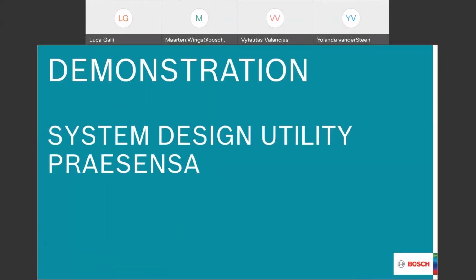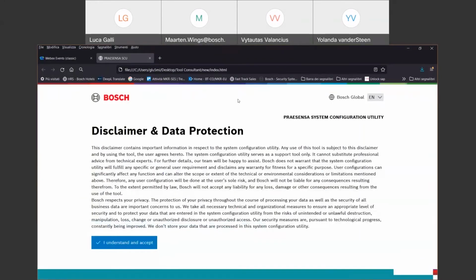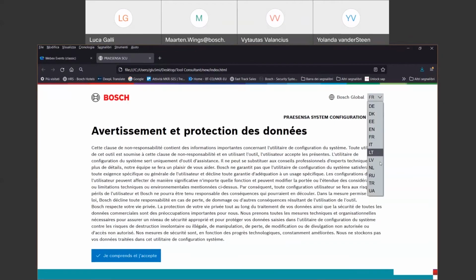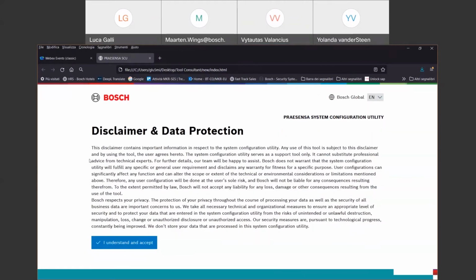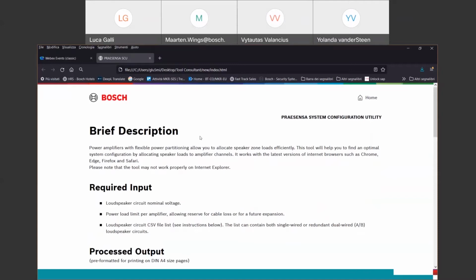Starting from what I introduced, I would like to have a demo in real life. This is the tool. As you can see, it's quite easy to access. It's a web-based tool. Now I'm using Firefox to have the best performance. Internet Explorer is not advised, but Google, Firefox, Safari can be used. There is a disclaimer, and in the first page, you can select the language. I can select, for instance, France, and we have Russian. So we have several languages. Once I select the language I need, I can simply click on I understand and accept. And here I am in the tool.